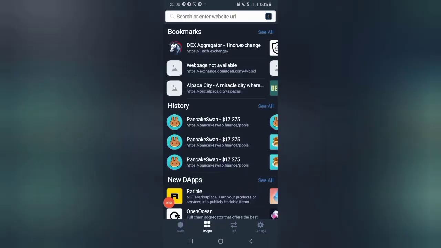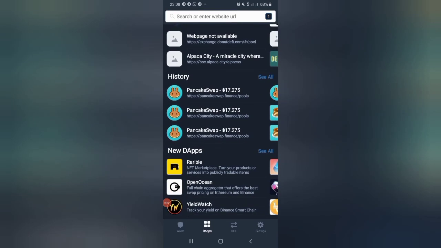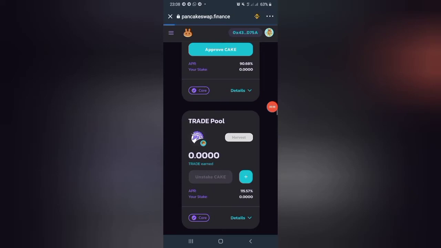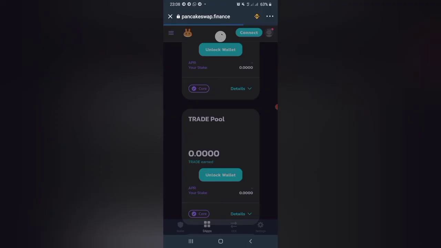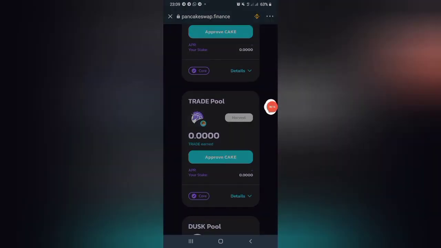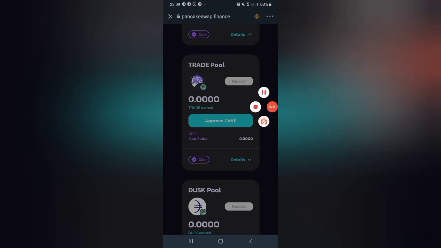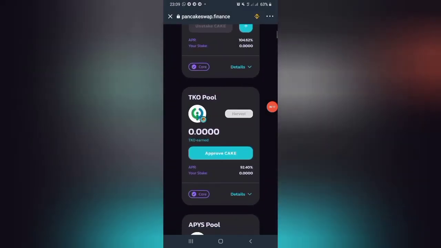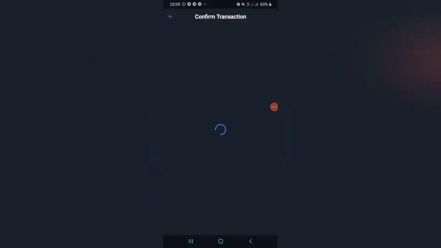Now we can go to the PancakeSwap pool site itself, or again stake these cake tokens in order to get rewards in the form of another token. Next, I wish to stake in the TalkCrypto coin pool. So I selected the TalkCrypto coin pool.